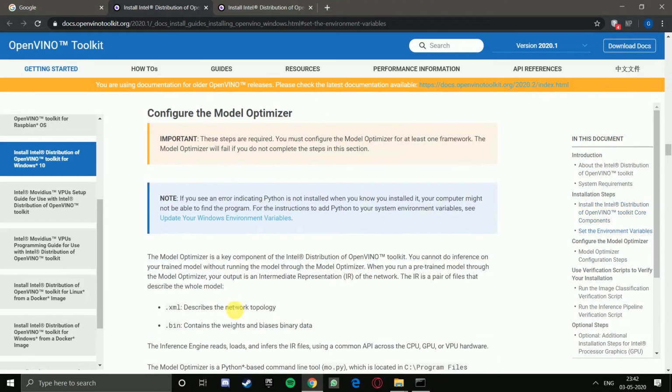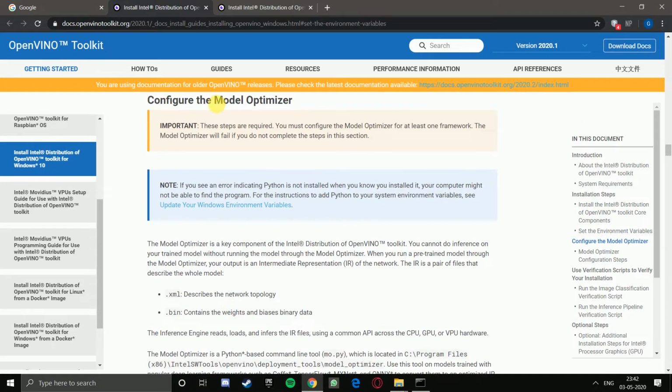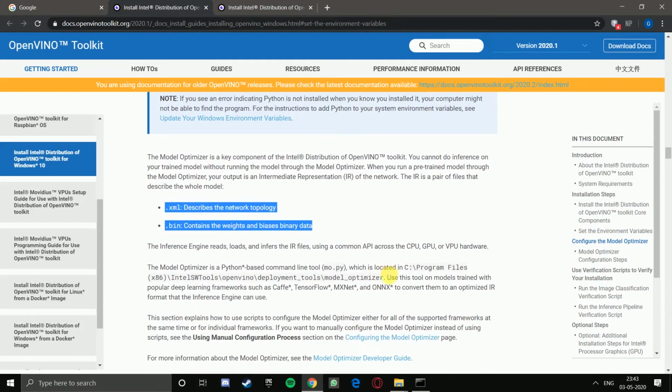Now, we configure the Model Optimizer. It is the essential component to do inference on a trained model. When we run a pre-trained model through the Model Optimizer, the output is called Intermediate Representation, that is IR in short. IR has a pair of files that describe the model, that is the .xml file and .bin file. The .xml file describes the network topology and the .bin file contains the weights and biases binary data.